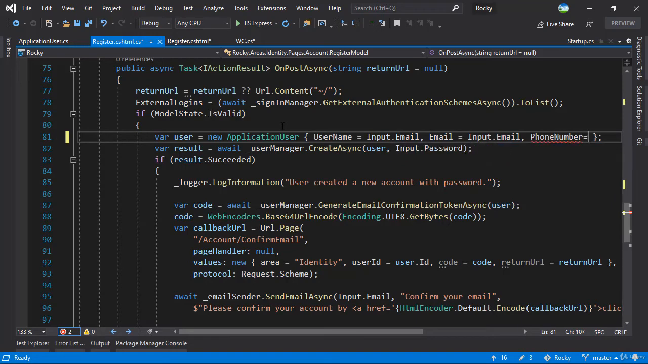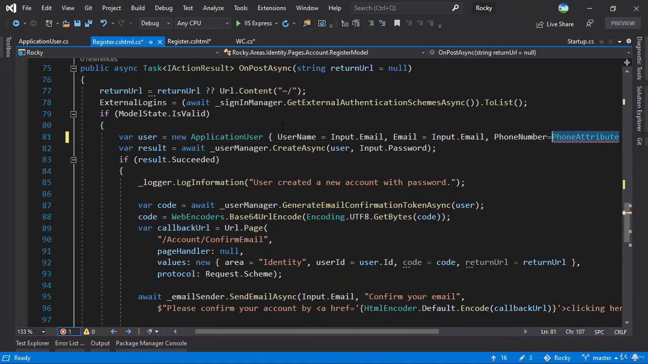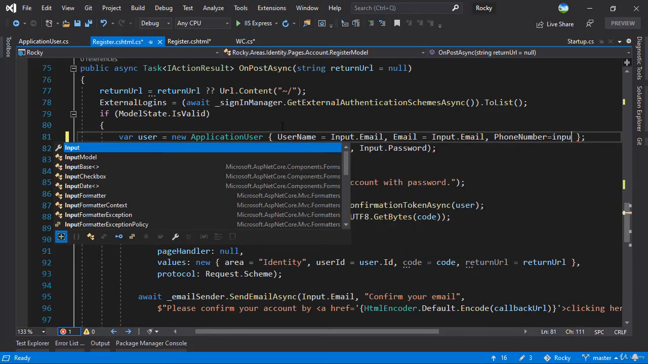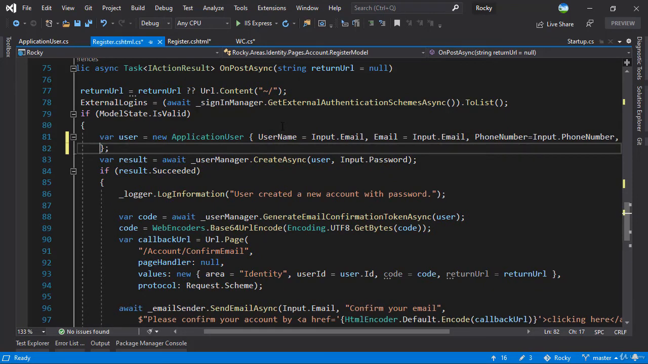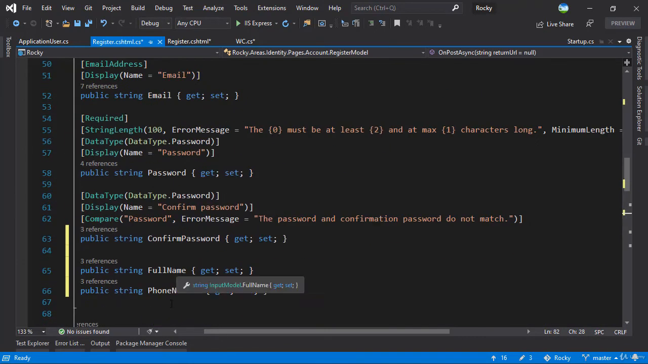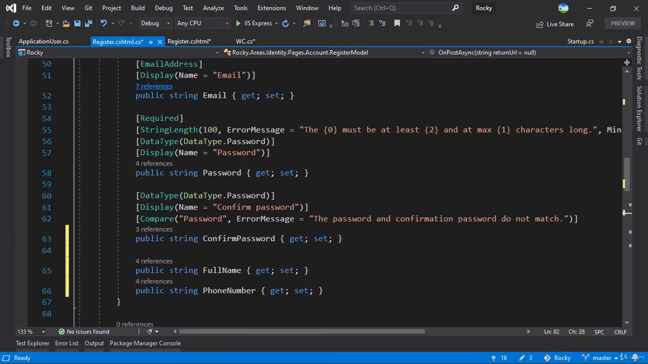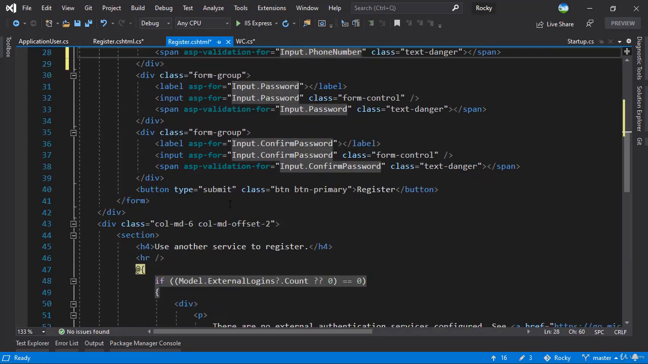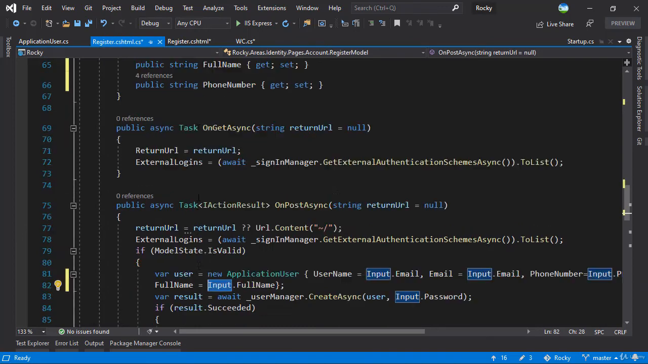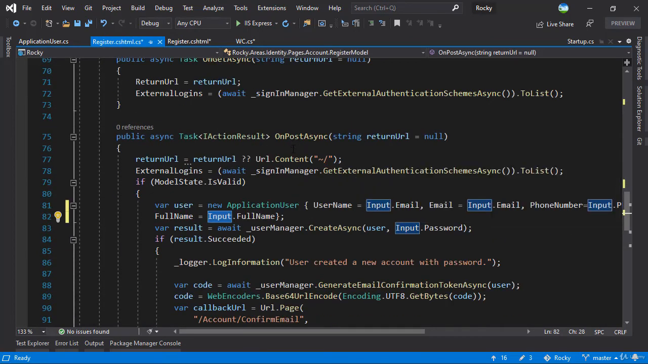Phone number already exists in identity user, so we can use that, and that will be inside input dot phone number. We'll do a comma here, and we will add the full name, which will be again inside input dot full name. Input model is exactly where we added both the new properties, and that is the model we are using in register as well. So when you add something here and hit the submit button, if you go here in register, we will have those values in the post async. So that looks good. Let's run the application and see how things look.